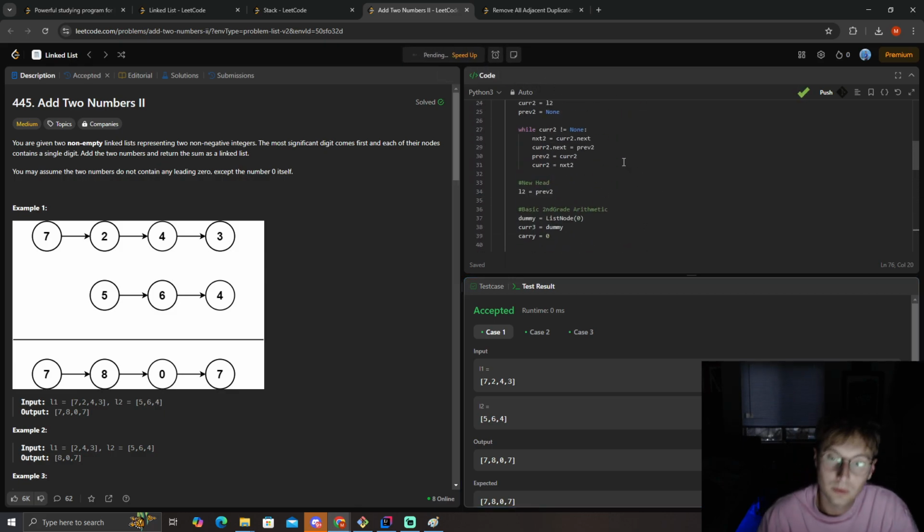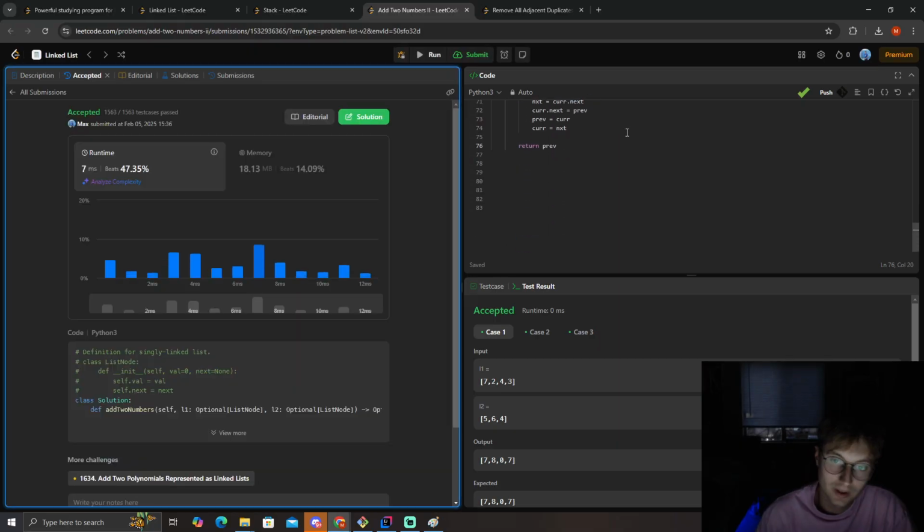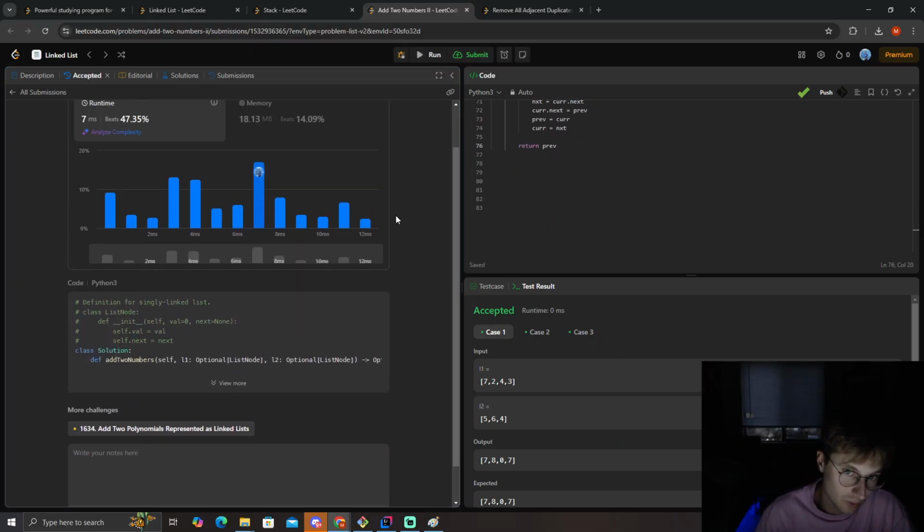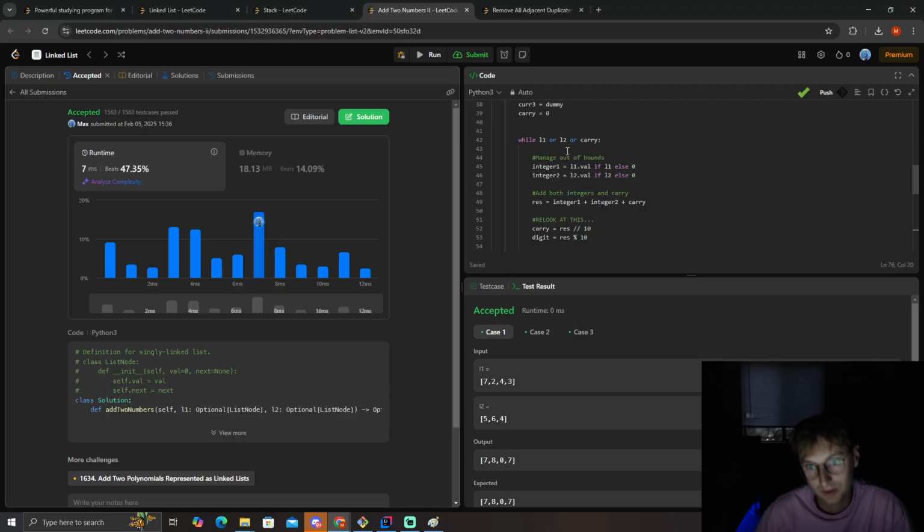Holy shit, dude. That was a long problem. It's probably the most lines on Leetcode I've ever written, dude. Jesus. Okay.